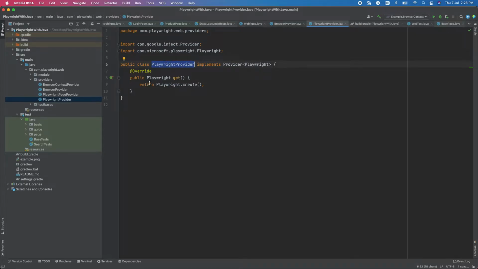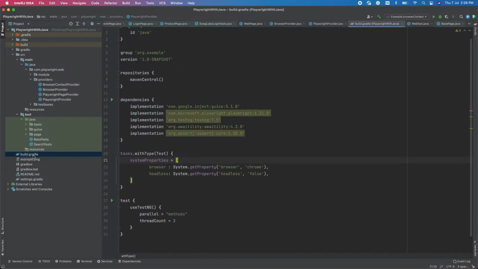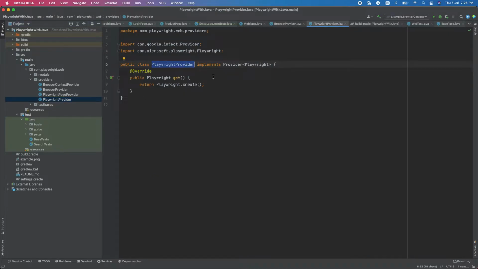Before moving on to this, I will show you what dependency we need to add. In the build.gradle, we only need to add this Google inject dependency, which we need to add into our build.gradle file. That is all. Now just move to the PlaywrightProvider.